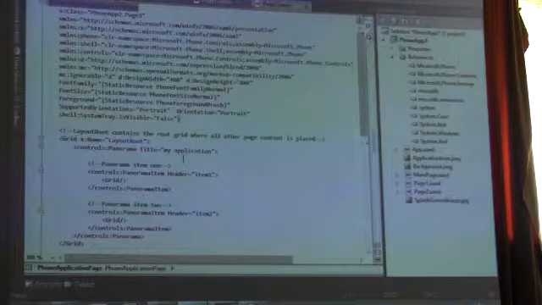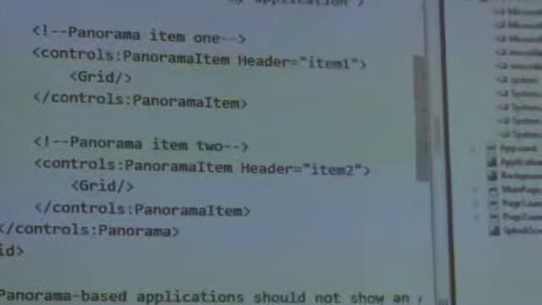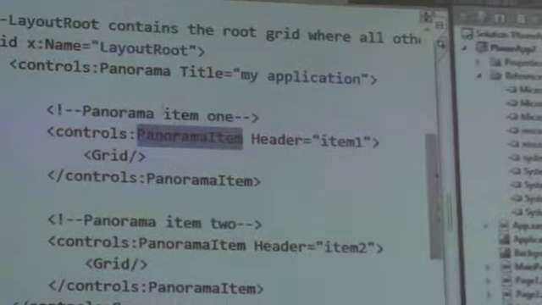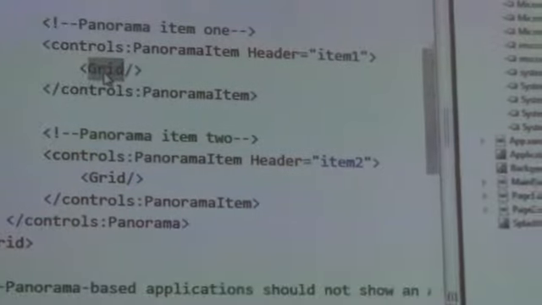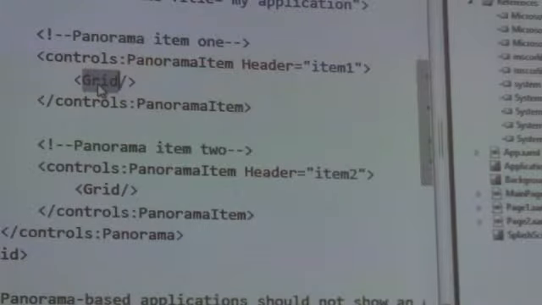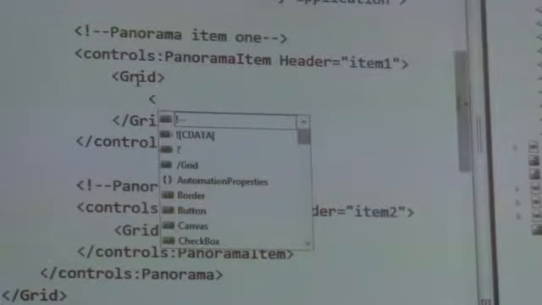Anyway, let's get to page 2. As you can see, there is a grid also. There is a panorama, which is inside the grid, and we have a panorama item that hosts a grid, so it's nested. There is a grid inside a grid. This one is the first grid, and it is going to hold all the code we need to create, for example, a list. We're going to have a list, so you can scroll horizontally and vertically your grid, your list.